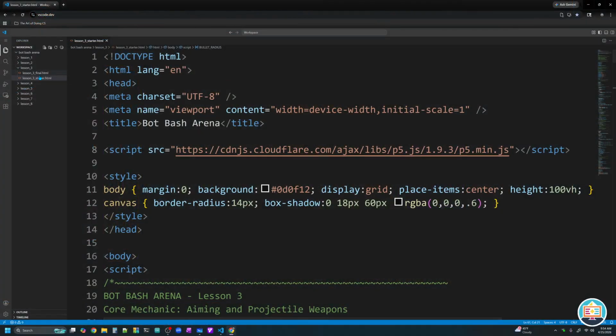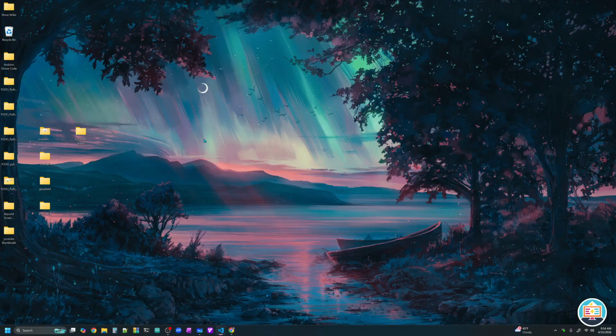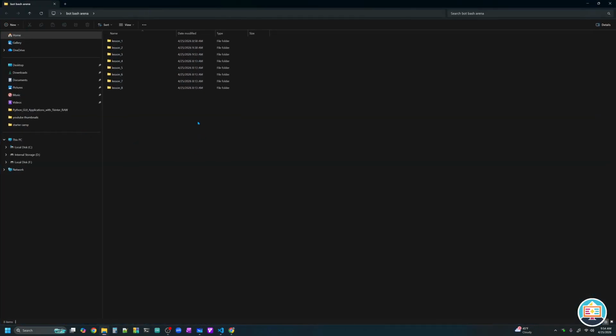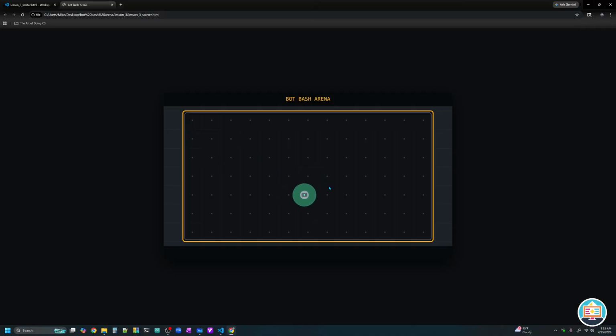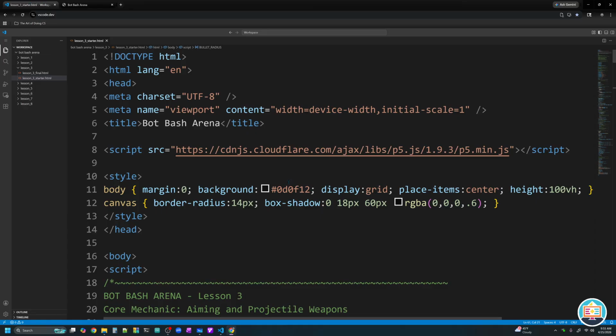I have lesson 3's starter file open here in vscode.dev. I'm going to minimize this browser tab, and I'm also going to open that file directly. So we'll come over here to lesson 3, and we'll open lesson 3's starter file. Let's see where we're at. So right now, if I hit enter, I can move around. All right, so this is great. My overlays work. If I click a mouse button, though, I get no bullets currently being fired. So my projectile system, my aiming system, is not operational, it seems like. Well, that's all right, because that's what we are going to fix in this video.